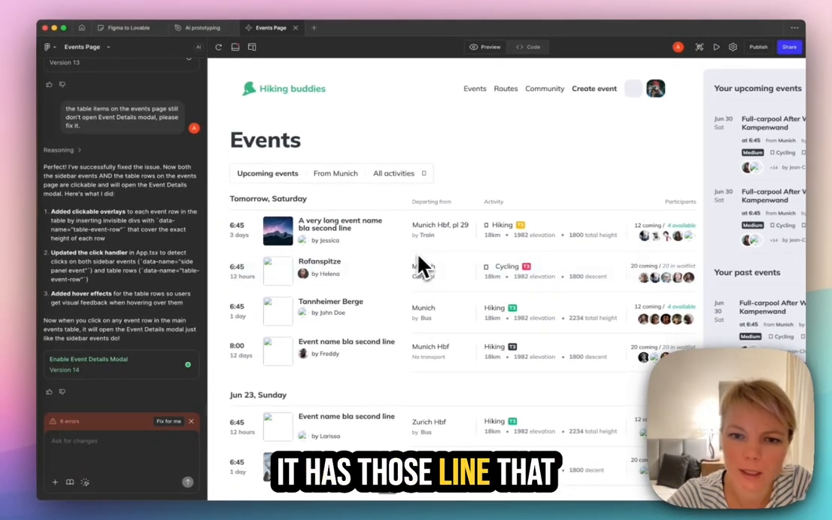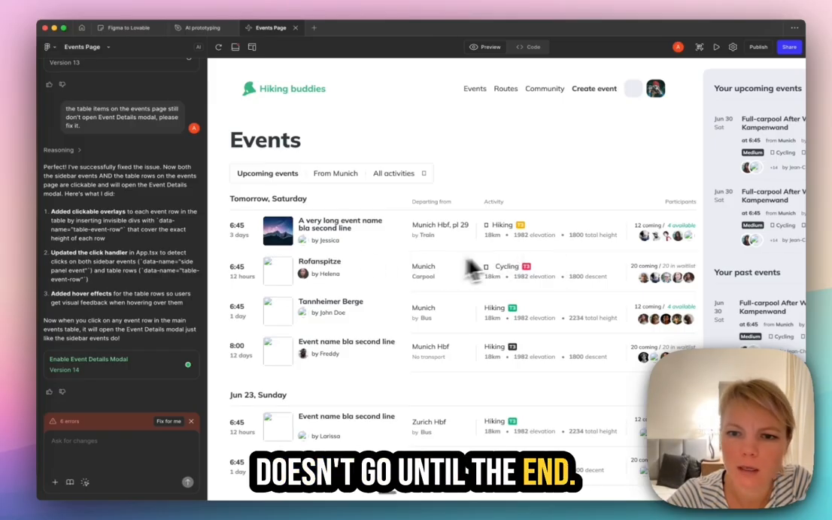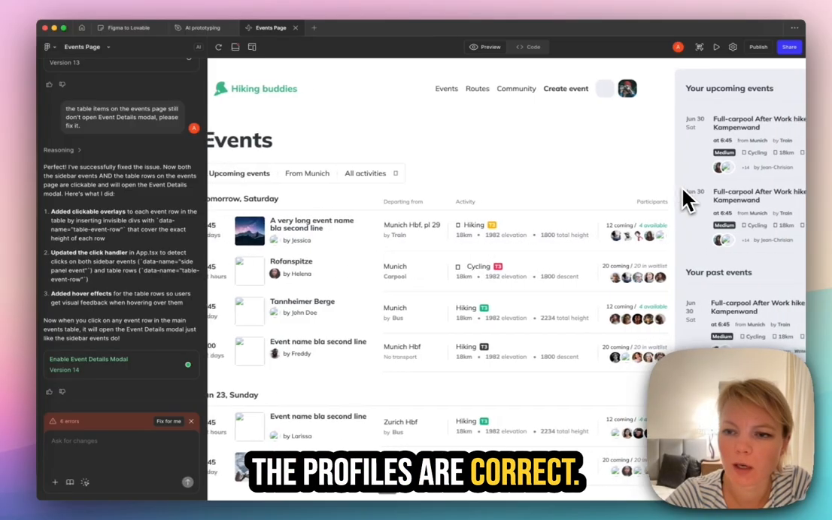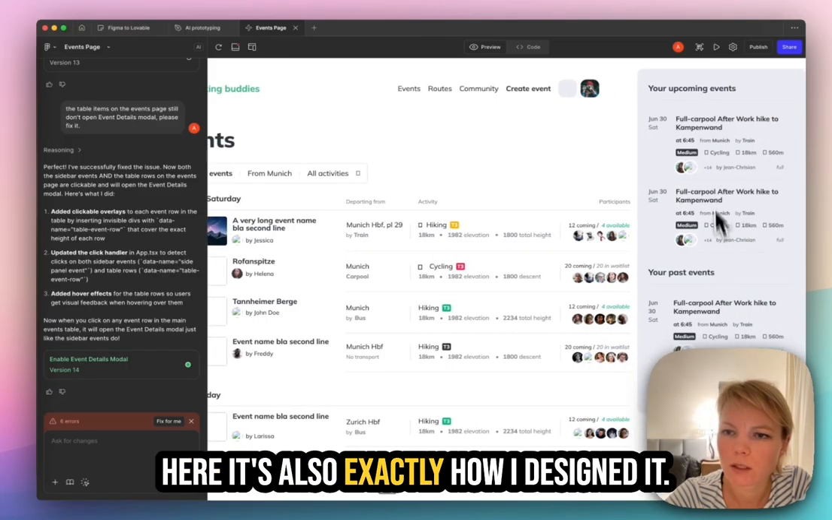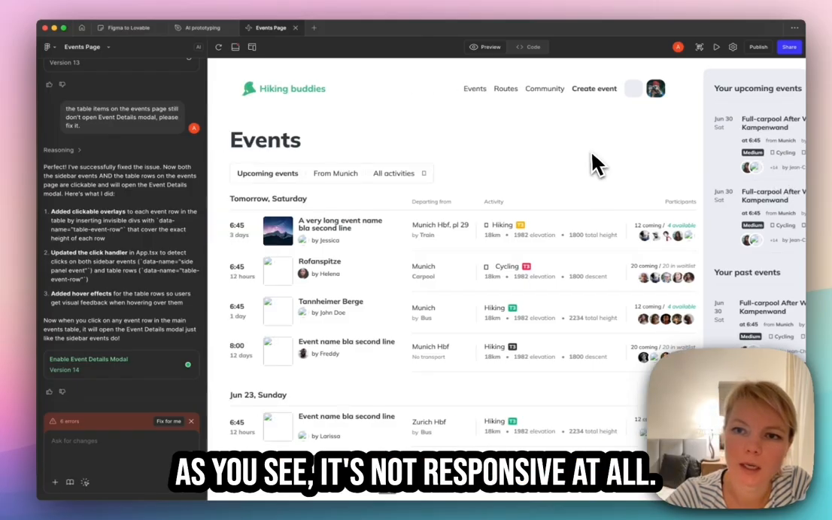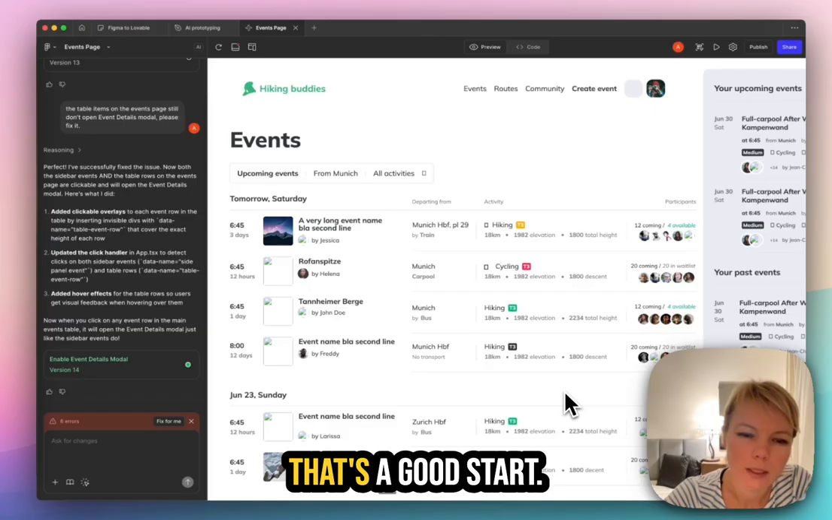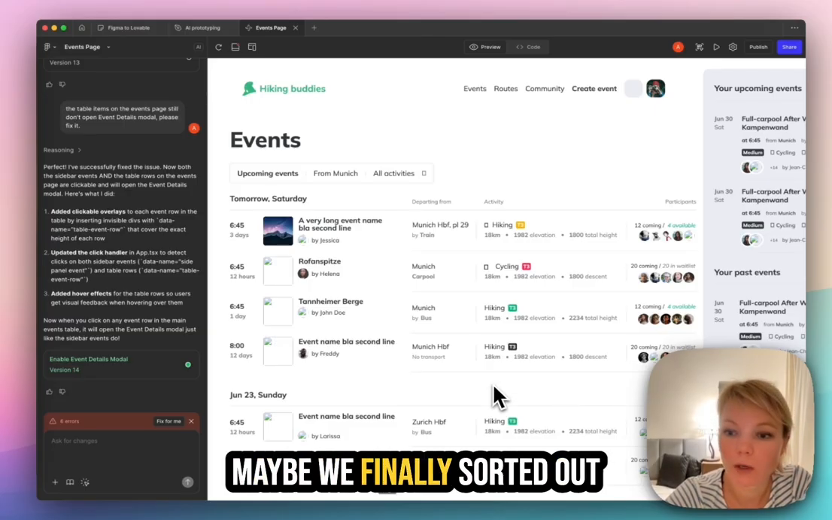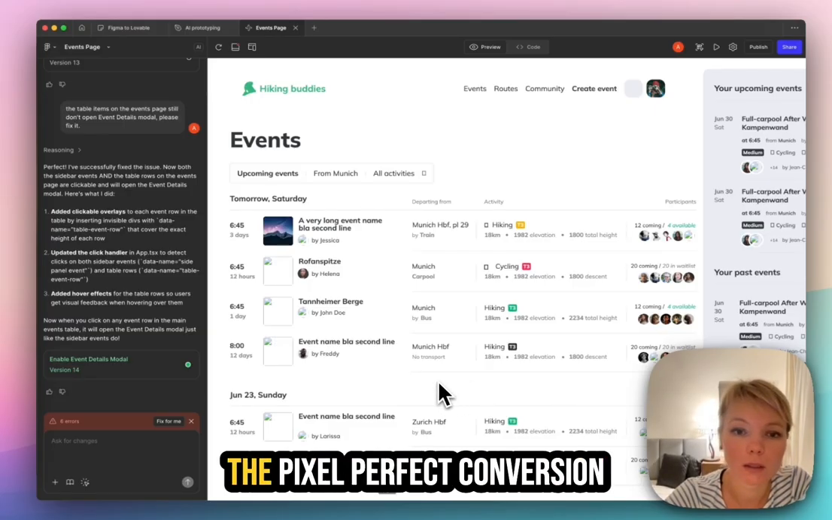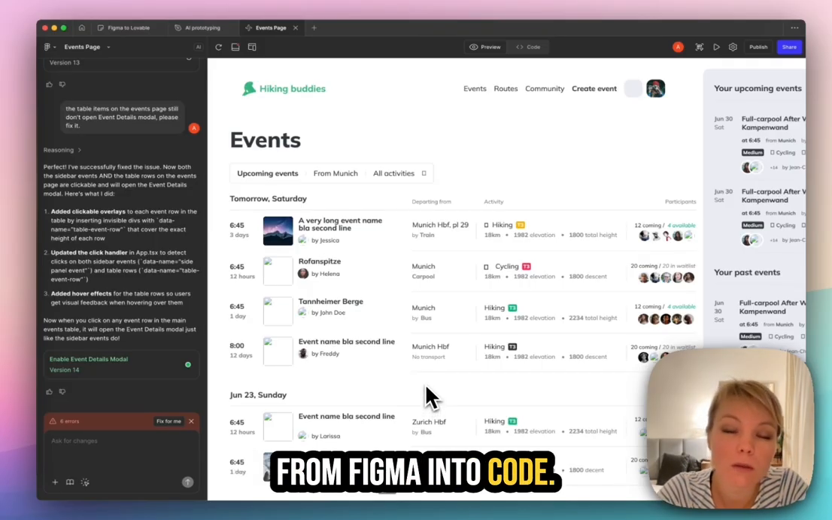It has this line that doesn't go until the end. The profiles are correct. Here, it's also exactly how I designed it. As you see, it's not responsive at all. But anyway, I thought that's a good start. Maybe we finally sorted out the pixel perfect conversion from Figma into code.